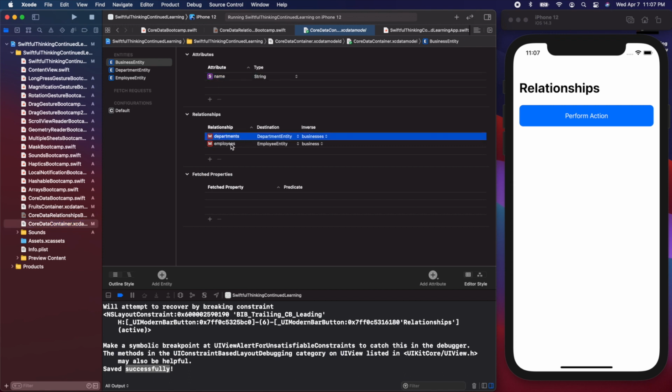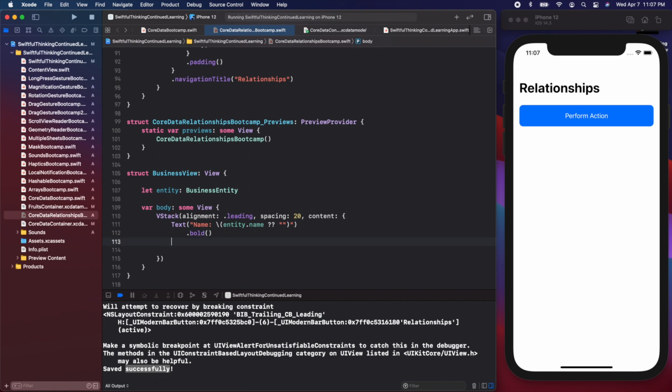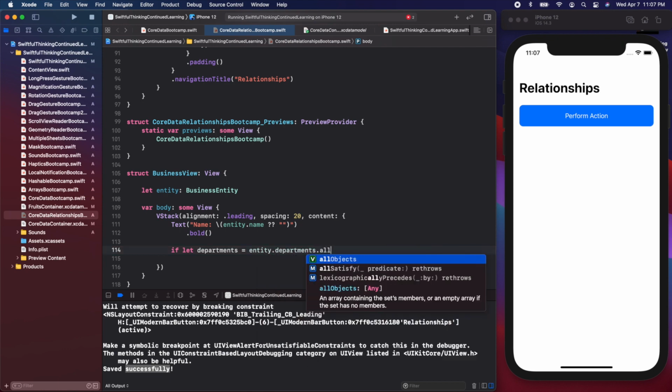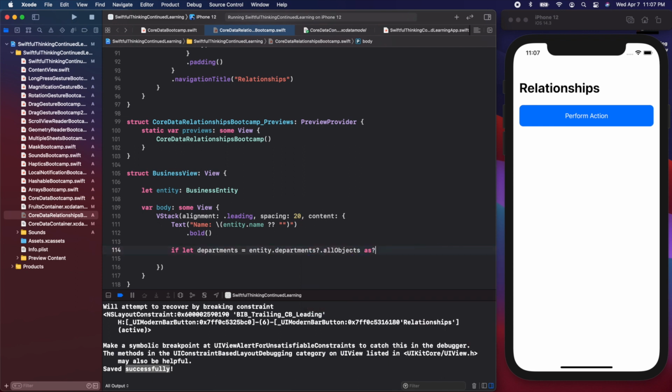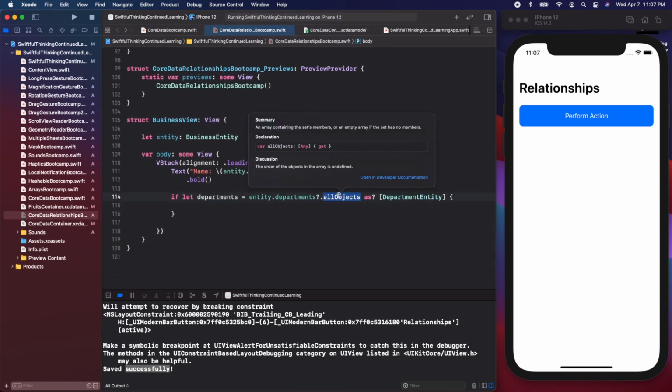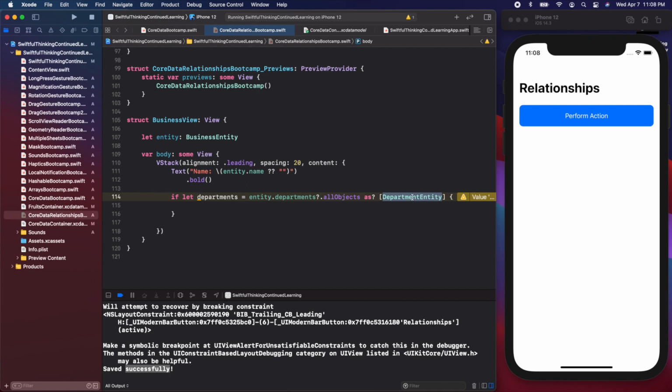And then if we go into our business, in addition to having a name, a business can have departments and it can have employees. So I also want to just list those out quickly. So going back, we'll say if let departments equals entity.departments. The departments here is an NSSet, and we want to convert it into an array, so we'll say departments.allObjects. This turns it into an array of type Any. And we're going to try to cast it with as? as an array of DepartmentEntity, and we'll open the brackets. So allObjects is giving us an array of type Any, and we're just checking that it's actually an array of DepartmentEntity. So if this is true and we get our departments, these will be an array of DepartmentEntity.